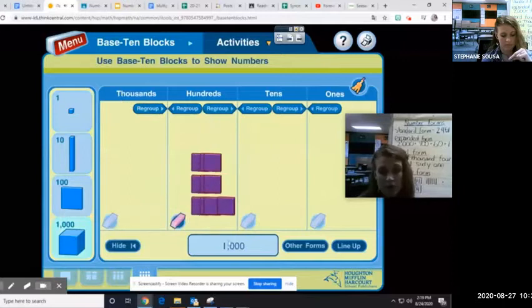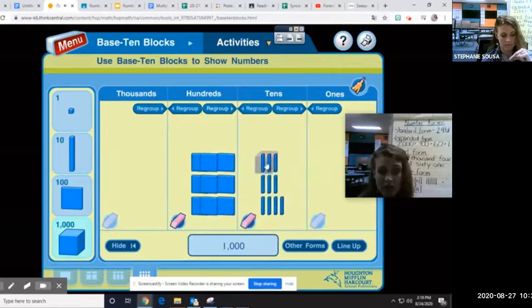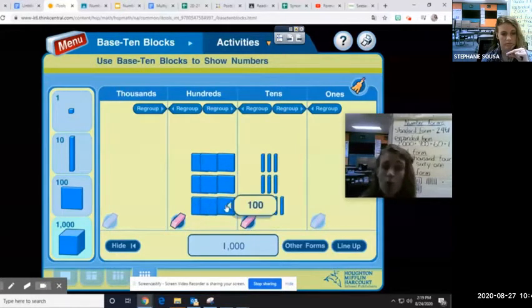Let's regroup these hundreds down into tens. I can take 100 and I can put it into 10 tens. 10, 20, 30, 40, 50, 60, 70, 80, 90, 100. This is still showing 1,000 on my whole screen. I have 100 here, 200, 300, 400, 500, 600, 700, 800, 900, 1,000.